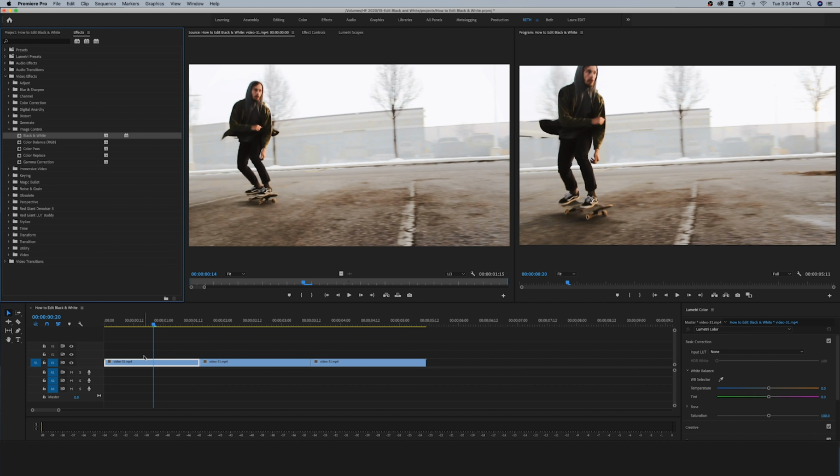So make sure that the clip you want to change is selected, and you can either double click on the effect. I'm going to undo that, or you can drag it down to that clip that you want to be black and white. I'm gonna undo that once more.